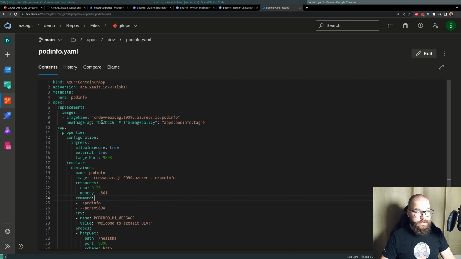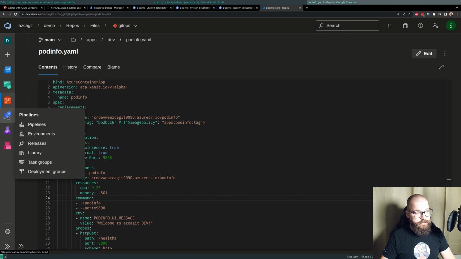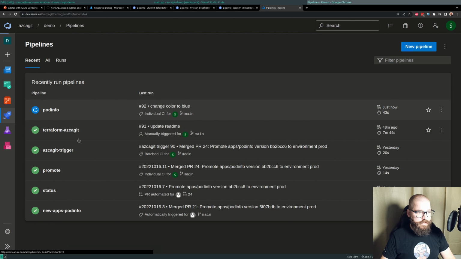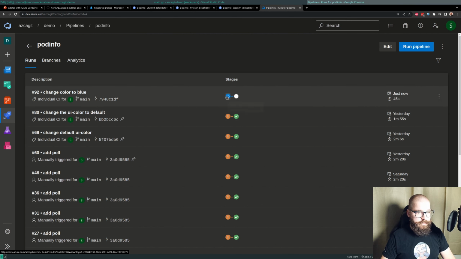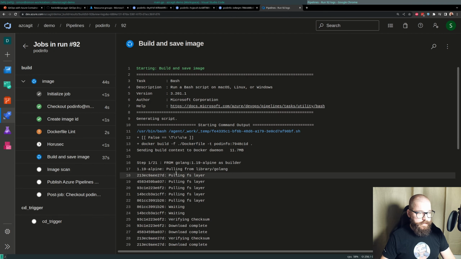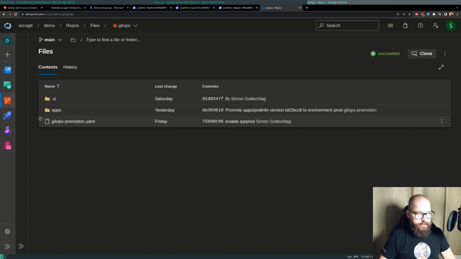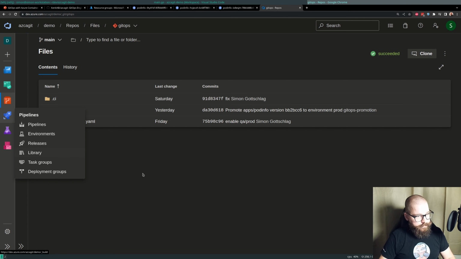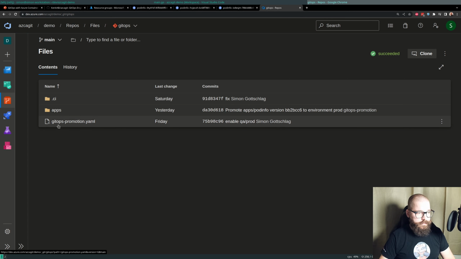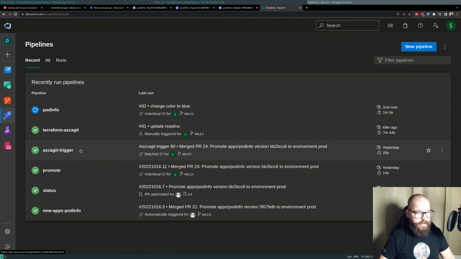This one will be changed automatically as soon as the build of the podinfo container image is finished. We should see that the podinfo container is now building. It should take a few minutes. As soon as it's done, we should see another pipeline triggering.